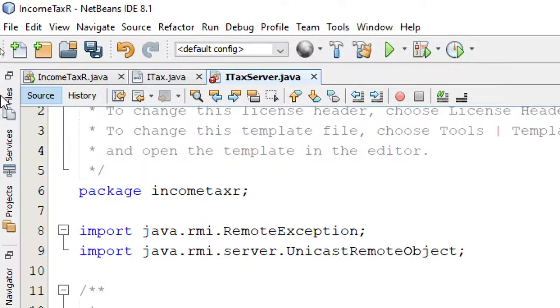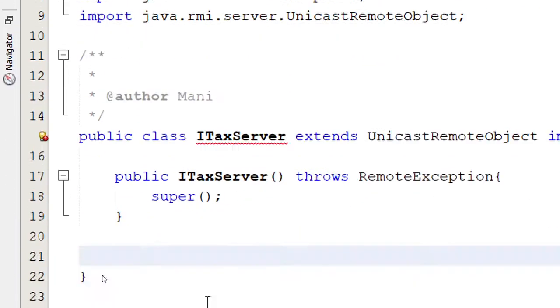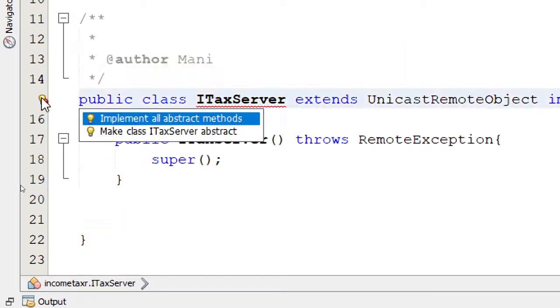So I'll go back to my iTaxServer, and I'm going to click on this one, and I'm going to say implement all. Click on this bulb and then click on implement all abstract methods. You do it this way, not typing it on your own, because if you start typing it, you will make errors, and this will be very hard to correct. So always click on this one and let NetBeans implement the abstract method for you.